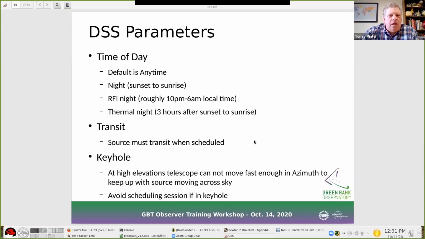Then if you have to observe your source when it transits, say for polarization calibration observations, there is a transit flag. There's also a flag for the keyhole. This is when a source gets to too high an elevation that the azimuth motion is too quick for the telescope to keep up. And so there's about, depending on the time of year, a 5 to 10 degree region near the zenith where the telescope can't track a source. And if you're going to go through that, you can set the keyhole parameter, and that just keeps the DSS from scheduling you when your source is up near that region of the sky.